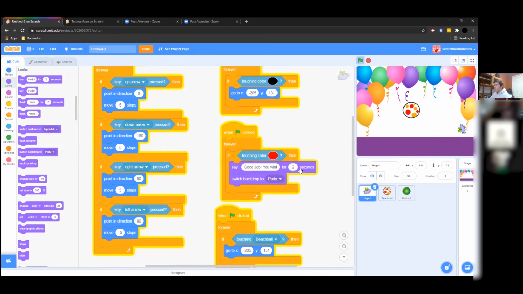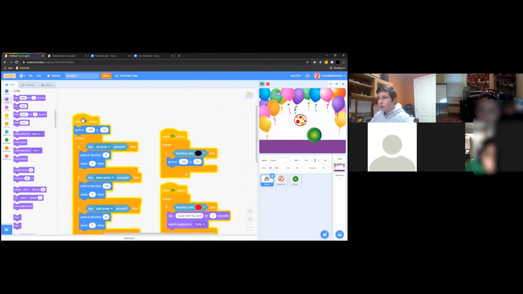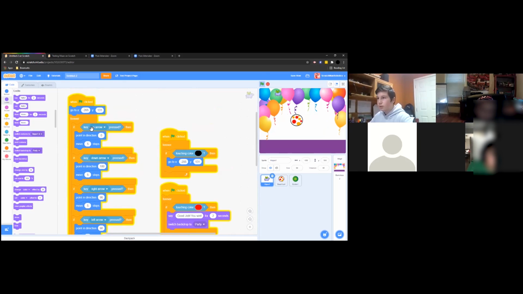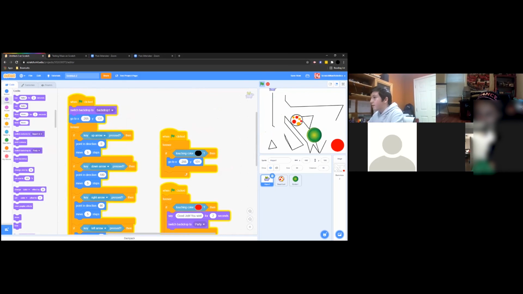So now whenever the hippo touches the red circle, it's going to switch the backdrop to party. But notice how the maze disappeared because the backdrop is party. To change that, we're going to go into this block where you control the hippo using the up, down, left, right arrow keys. And we're going to grab this block that says switch backdrop to party. But instead of party, we're going to make it backdrop 1. So now try your maze.